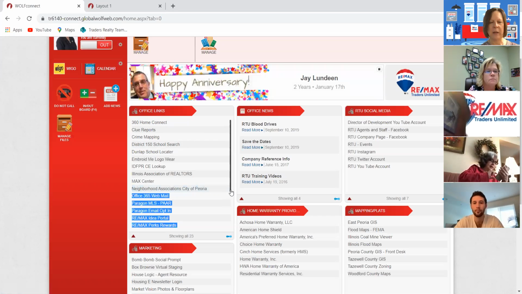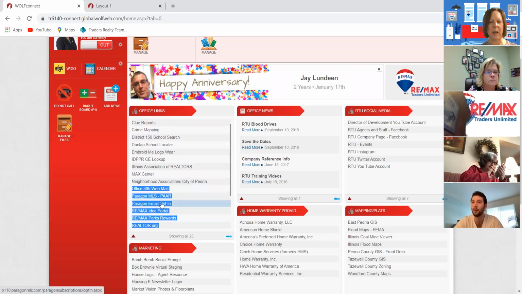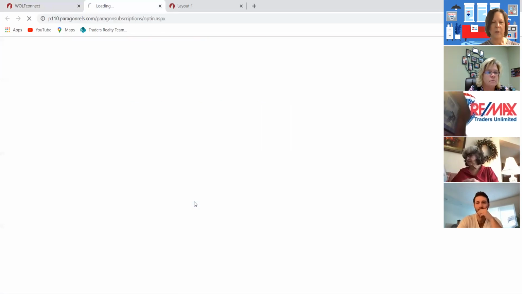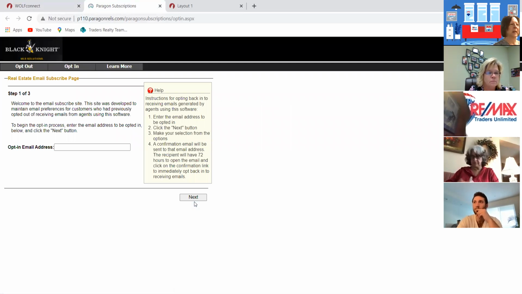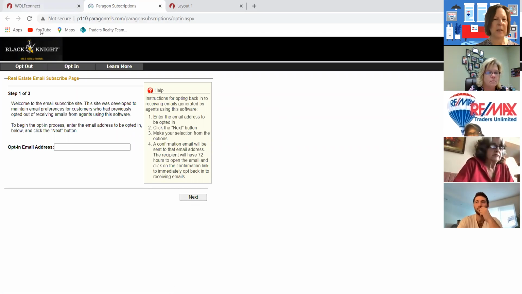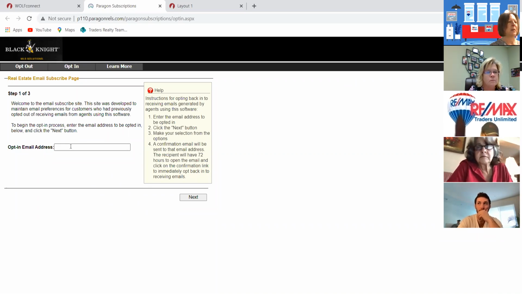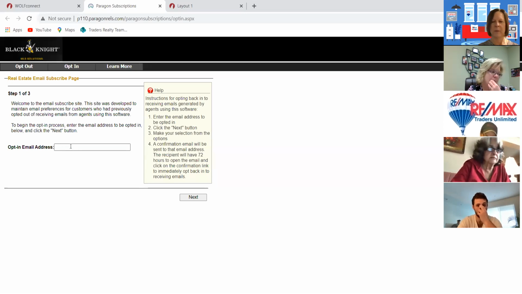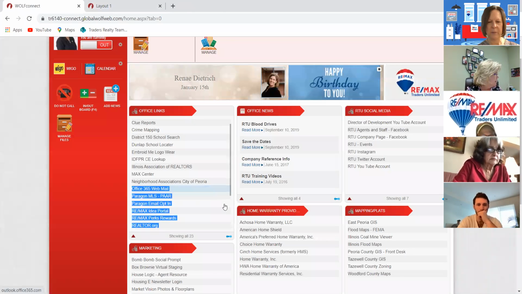Again, I'm not going to go over every category, but another one is this Paragon email opt-in. Every once in a while, your client will accidentally click on something to opt out of emails coming to them from Paragon. All you have to do is put their email address back in here, fill it out, and then it'll be fixed. Okay, so we have a link right to that, the opt-in.